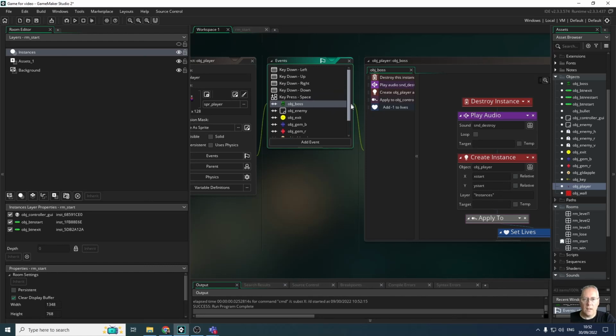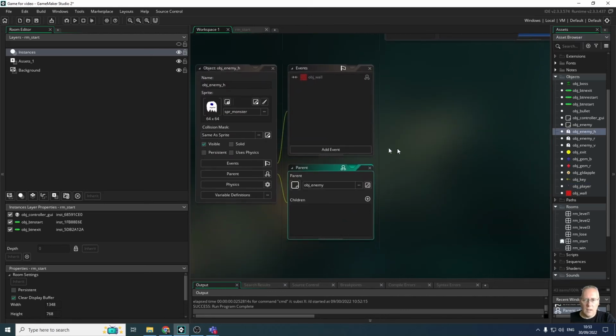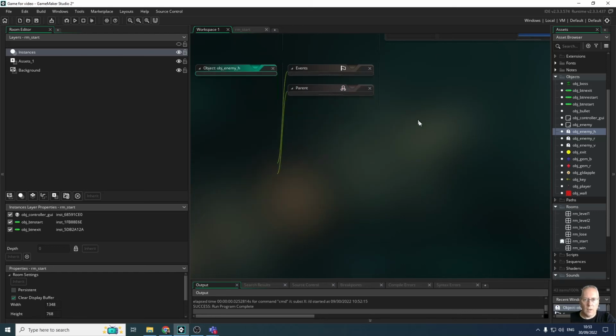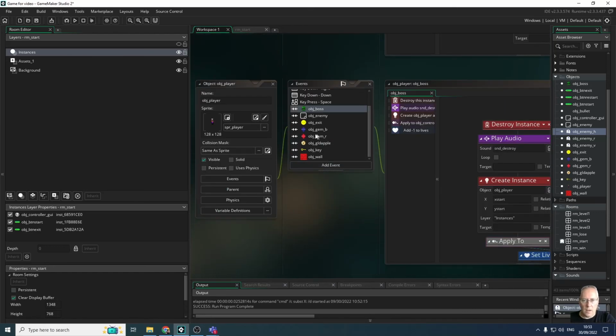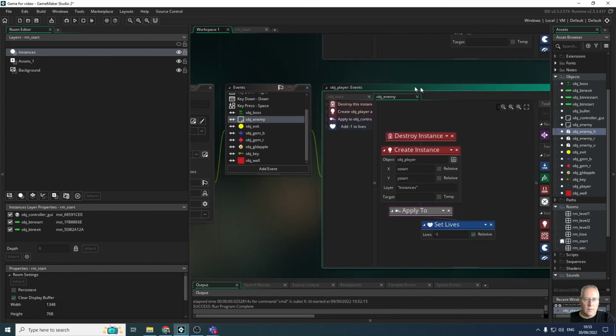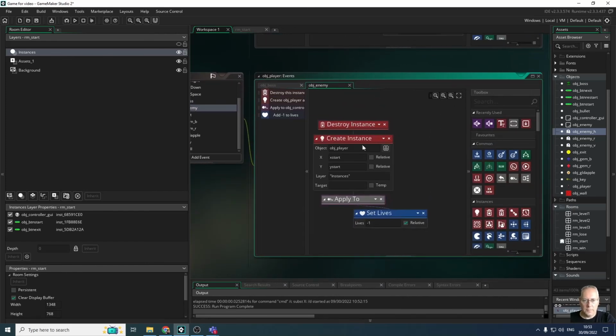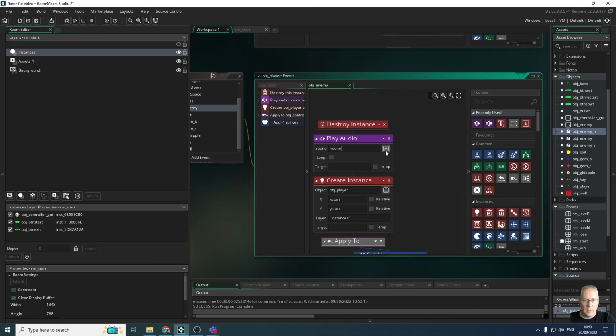Also, when we hit the other enemies, these ones here, if the enemy collides with the player, then we need to also play the same sound. Of course, I have set up the collision event with the OBJ enemy. You might have 3 different collision events with different enemies, so you need to do that for each one. This is where we destroy the player. It creates the player back at the X and Y start, sets lives to -1, so it takes 1 off the life. Underneath here, we're going to play the audio, and we're going to select the sounds, destroy.